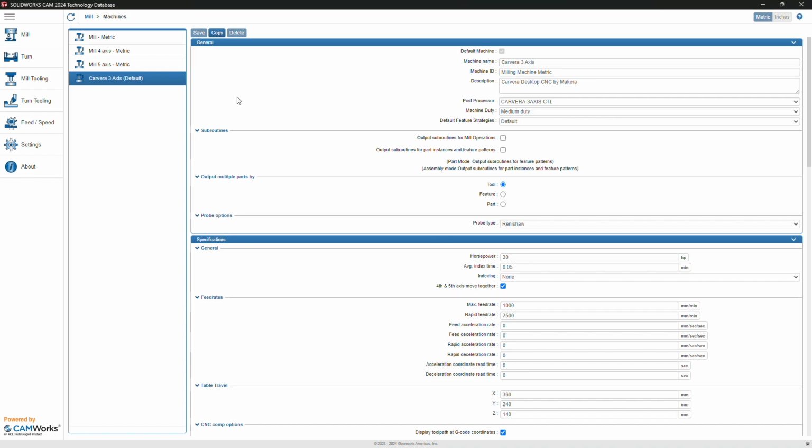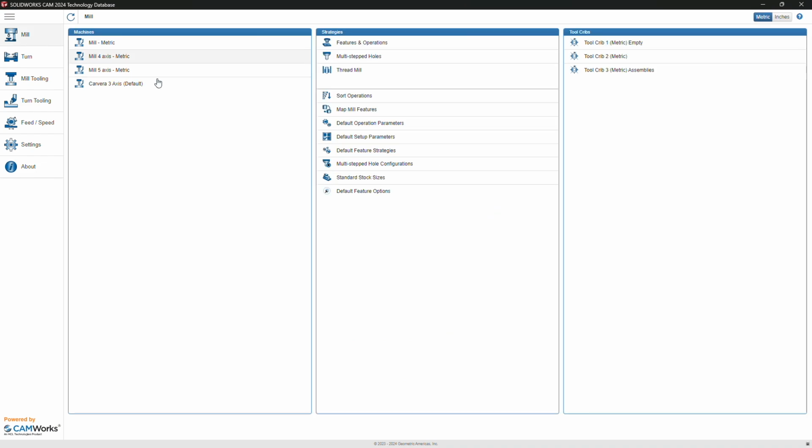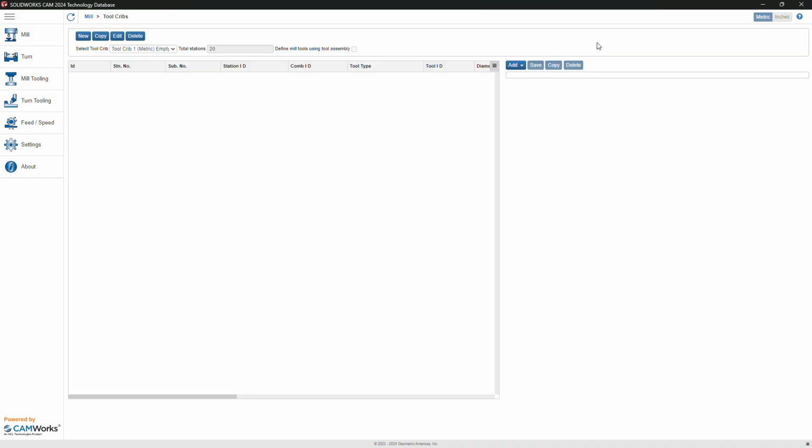All right, so we have our mill created. Let's head back to the mill menu, and now we need to talk about our tool crib. So let's click Tool Crib 1. The tool crib is essentially your collection of tools, and this would correspond to the tool changer in the Carvera. So we're going to create a new tool crib, and we're going to call this Carvera Example Tools.